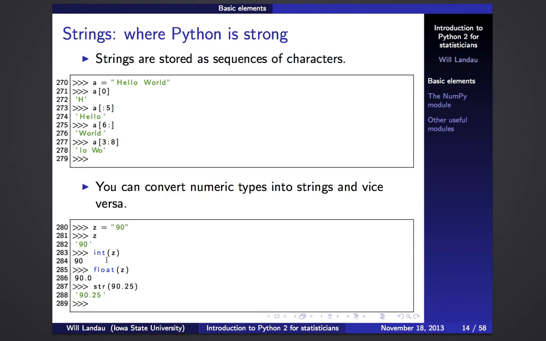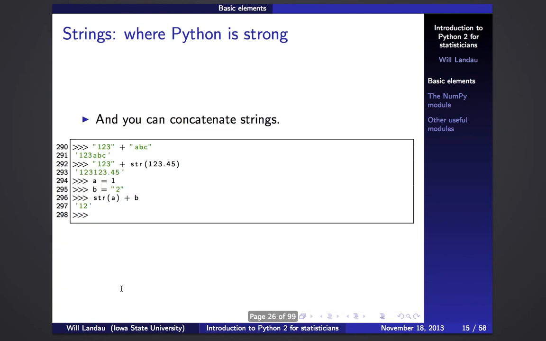Type conversion is pretty easy with the int, float, and str functions. You should play around with that if you haven't already. You can concatenate strings really easily with the plus sign. I really like this about Python. I wish that the language R had it. It's really convenient. JavaScript has this, Python has it, and more languages should.